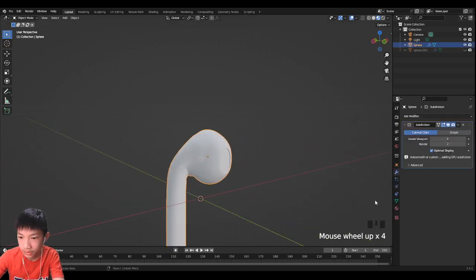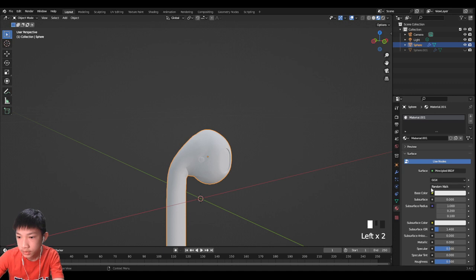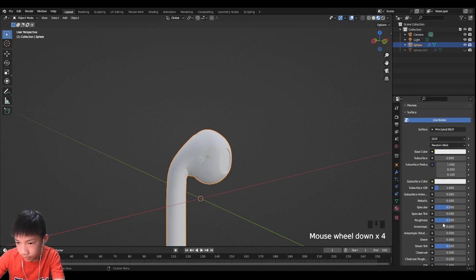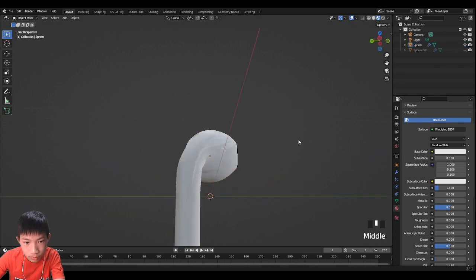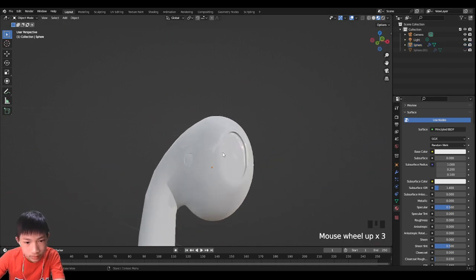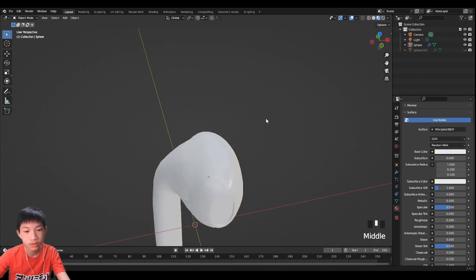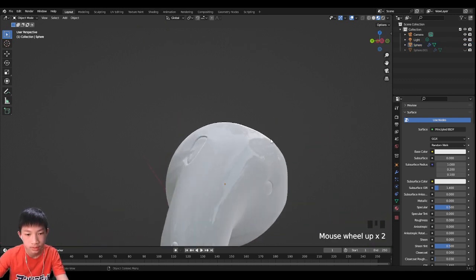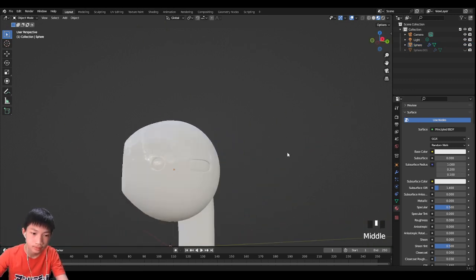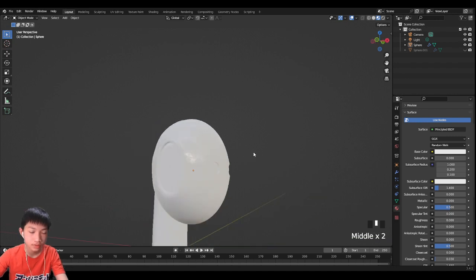Okay. Then we're gonna go into material preview, new, and we're gonna lower the roughness so that it's a little bit more sparkly. Okay. Shade auto smooth, shade smooth. You can use either auto smooth or shade smooth. It works depending on your choice, depending on your style.